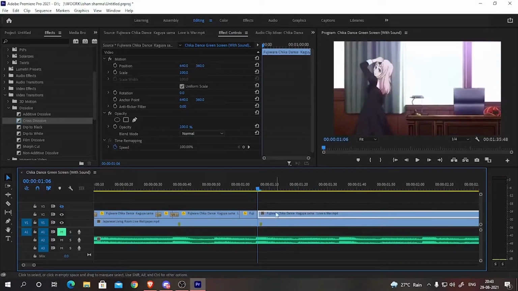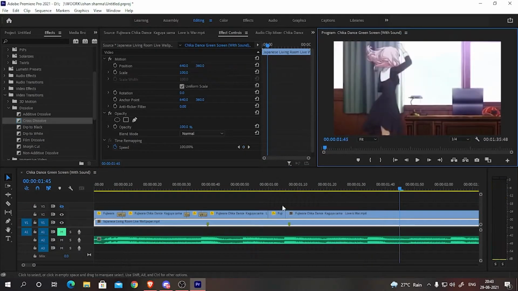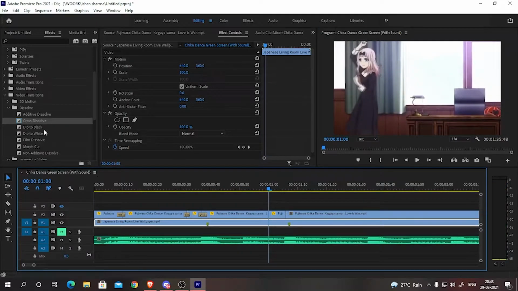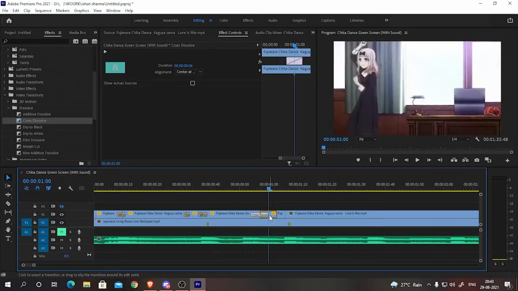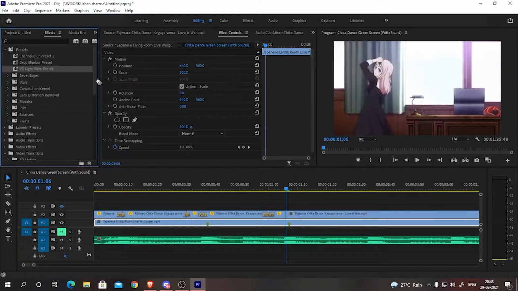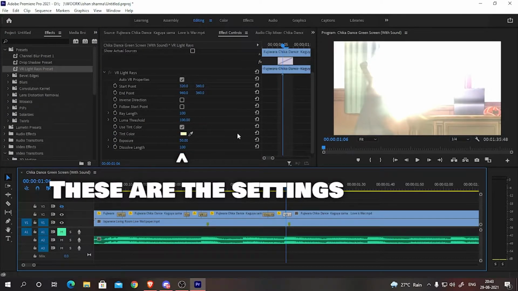Now use cross dissolve between the first freeze frame and the fast forwarded frames, and use the light leak between the second freeze frame and the fast forward area. Okay, my transition is a little bit modified. It's my custom preset. I will show you the settings so you can copy it and make your own preset too.